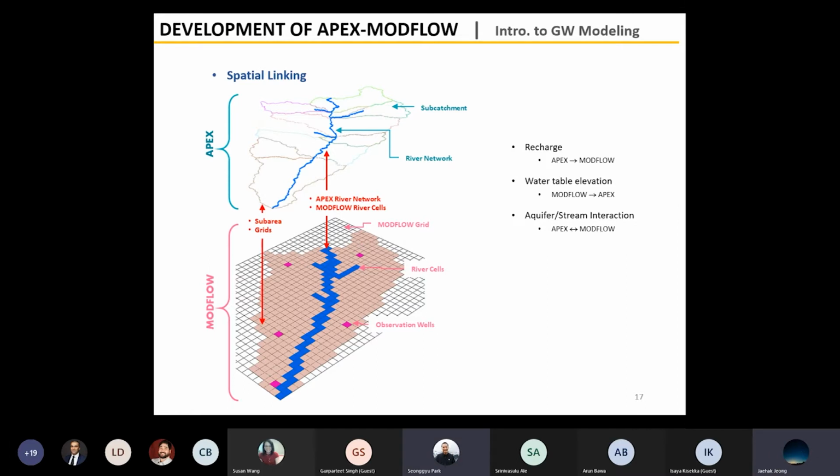Sungyu, there's a question on the chat. Yes. It asks what the differences are between MT3D and RT3D.